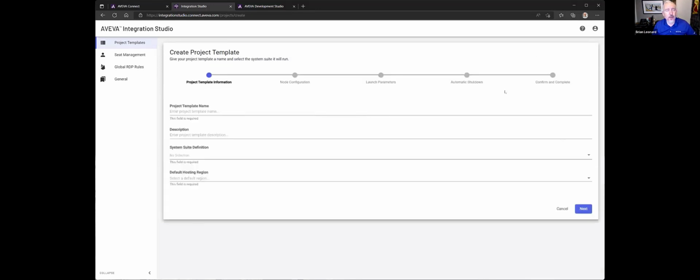And a project template is effectively a set of instructions that I'm going to give the system to set up virtual machines. It's not actually going to create the virtual machines. It's a template to create the virtual machines. So I'll give it a name. And you can create these virtual machines over and over again. You can set up multiple instances of these virtual machines. So I'll give it a template name here.